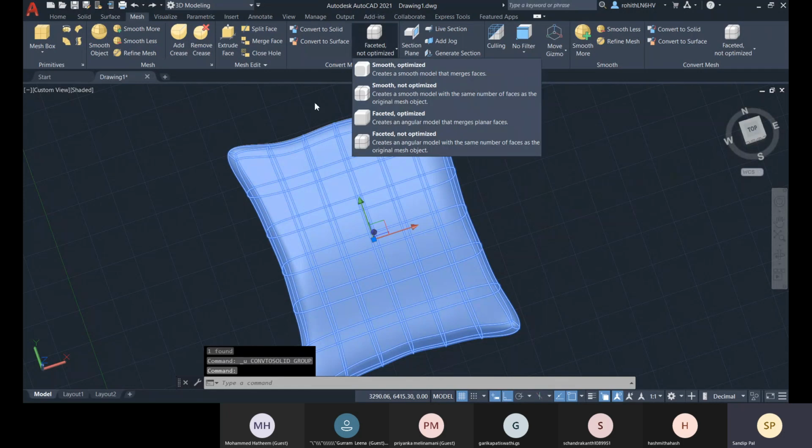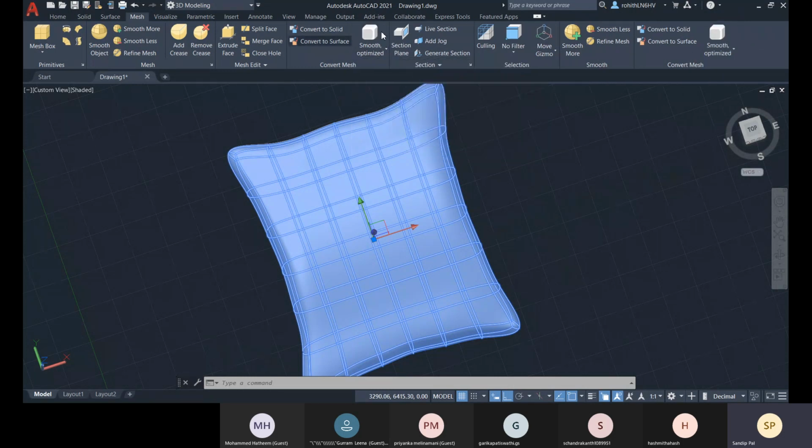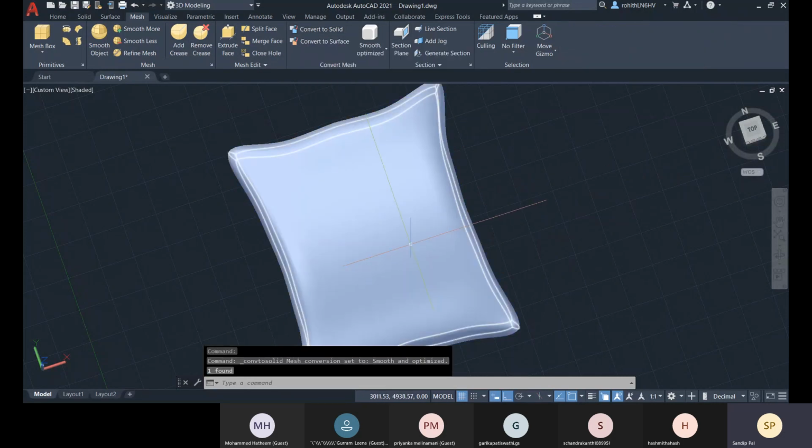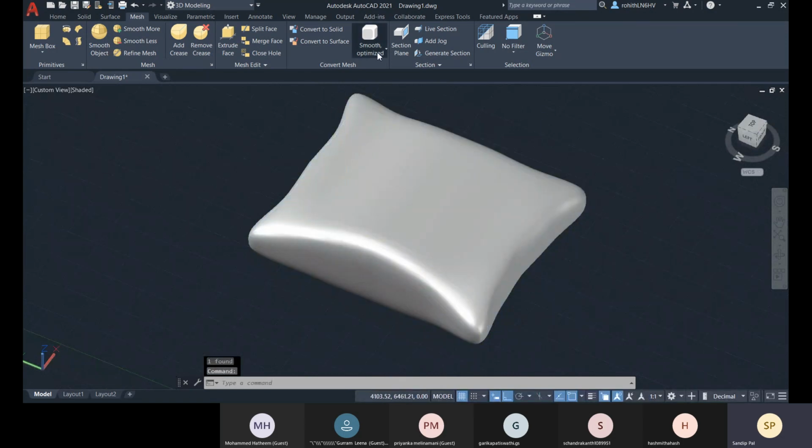You can choose how you want to create the solid, like smooth and optimized. It will merge all the faces. When it is called optimized, it will merge all the subdivisions. So you can select this smooth optimized, and then go for convert to solid. Okay, and there you can see there is no subdivision on any of the surfaces, right? So you can convert to solid like this.